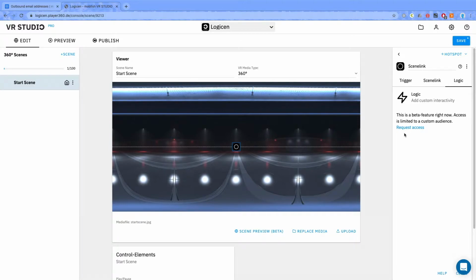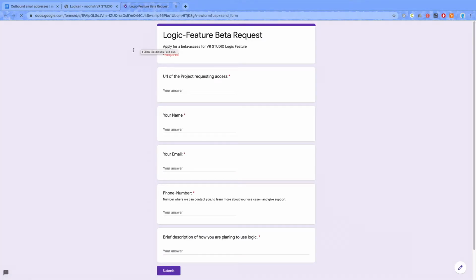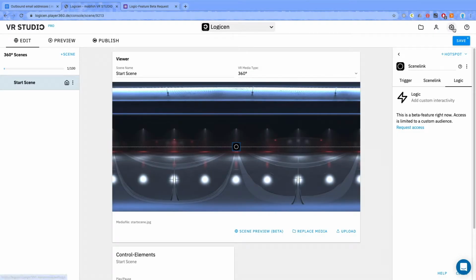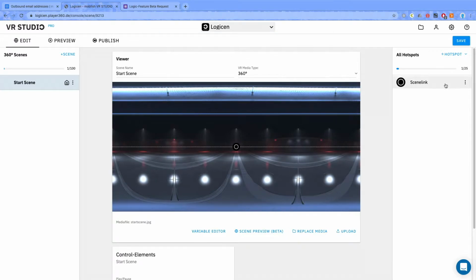Then in a couple of days we will give you access to this feature and you can get started right away to build awesome stuff. Please let us know what you're doing, because we're really curious what can be done with this feature and how we can enhance it. You click on this link and it opens up a form. You just tell us what you would like to do with logic and we will make it happen for your project.